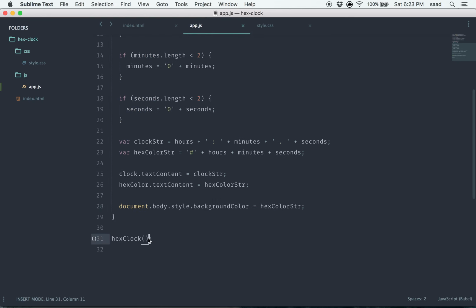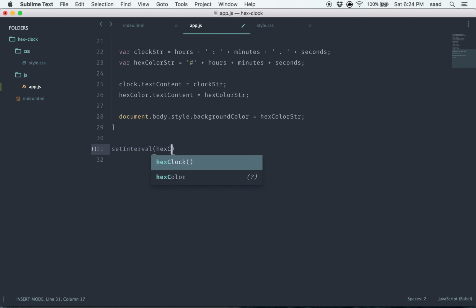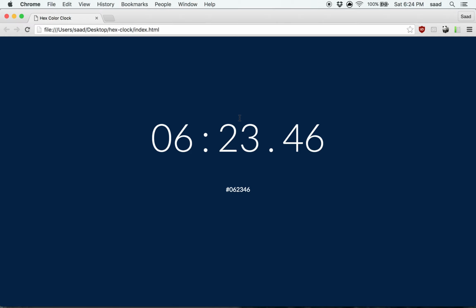So now, instead of running this function once, what we want to do is use setInterval to run this function over and over again. So we can do setInterval, and we can pass in the function we want to run. We call this function hexClock, and we want to run it every second. So every time the second changes, we want to run this function. So now let's try it out.